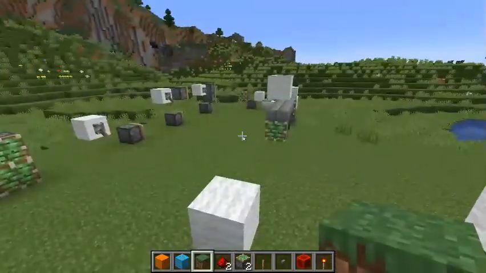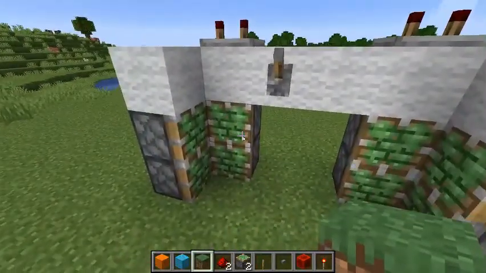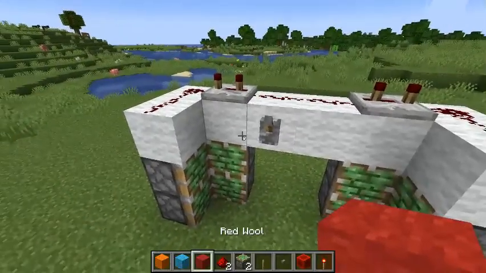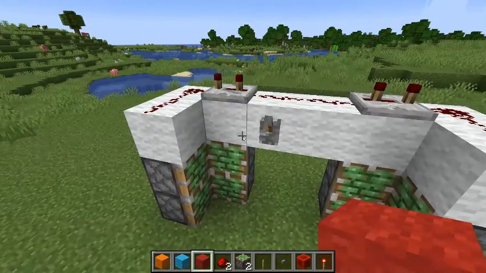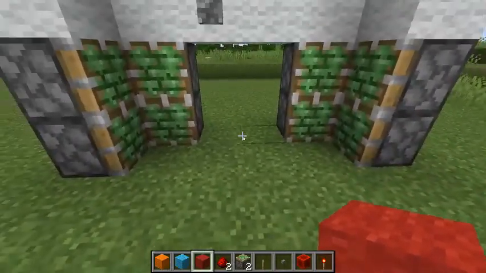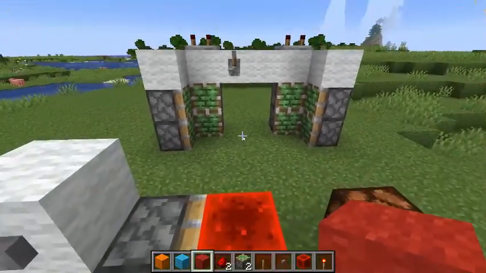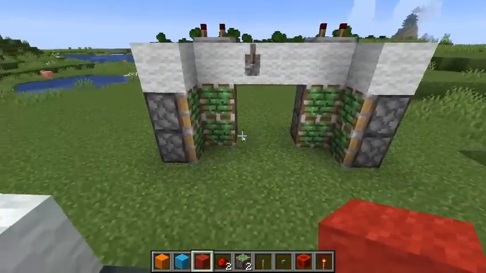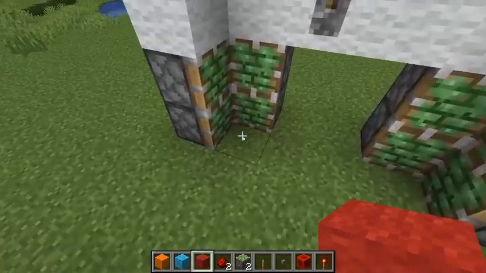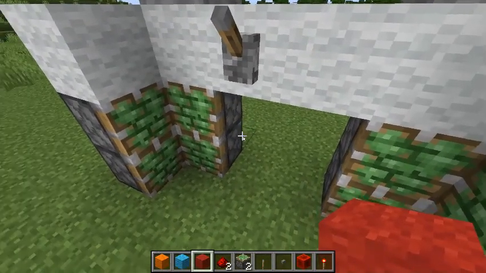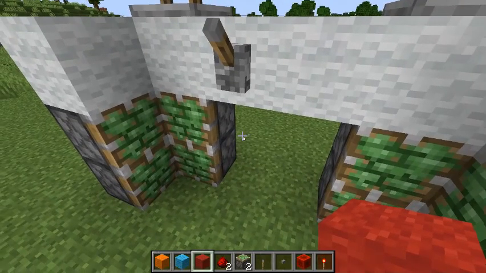Now, quasi-connectivity is also good for the good old classic Jeb door. A lot of people have probably heard of this, and if you are in Bedrock, you would have learned that after, I want to say it was update 1.14, the Jeb door stopped working on Bedrock, and that's because they updated the pistons and changed them when they added in the observers.